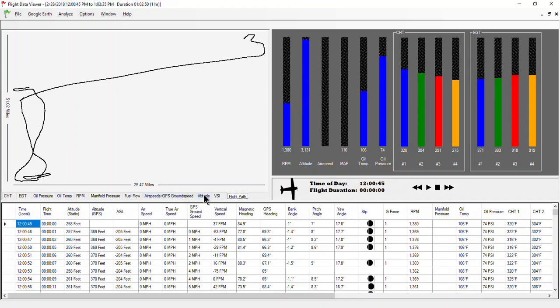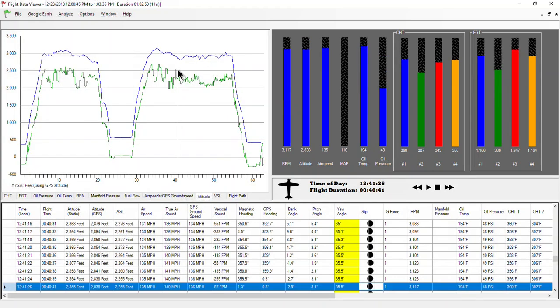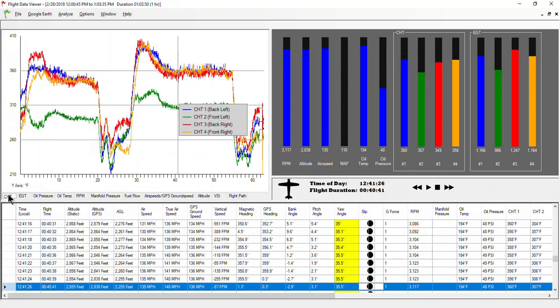Let's return to the altitude graph and click on a portion of the cruise flight. Note the vertical black line. If we now view the CHT graph, you'll see that this vertical line is displayed at the same point in time. This is a valuable tool when you want to analyze different flight or engine parameters at different phases of the flight.